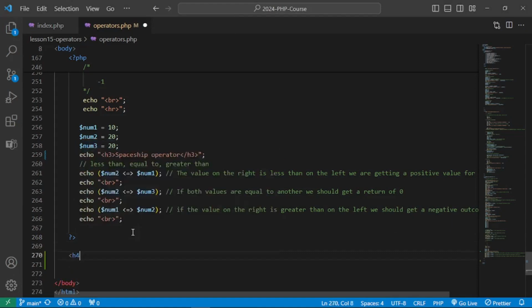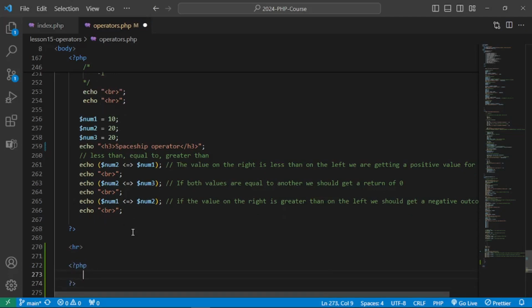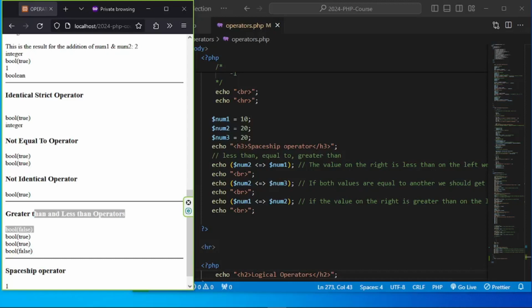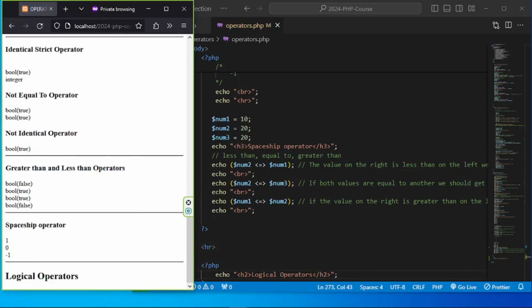So let's have an HR here and another PHP tags, and let's echo out logical operators. Let's give this a bit of a bigger text. So let's just try to go look at some examples for the use of the logical operator.